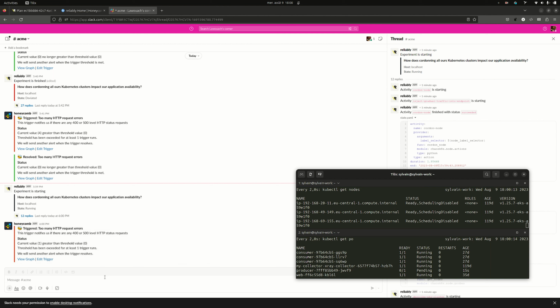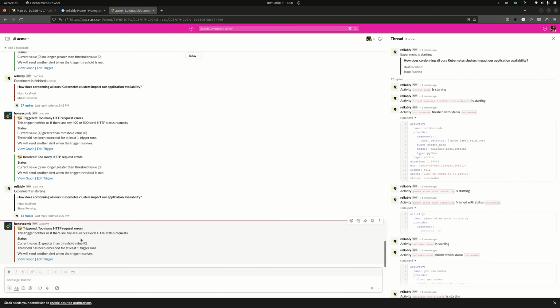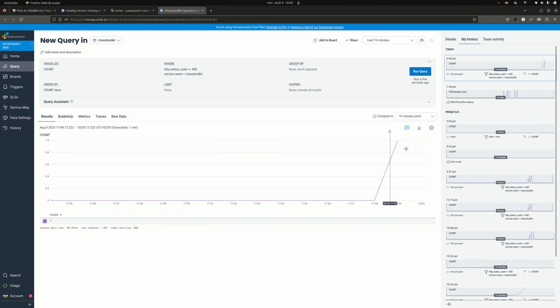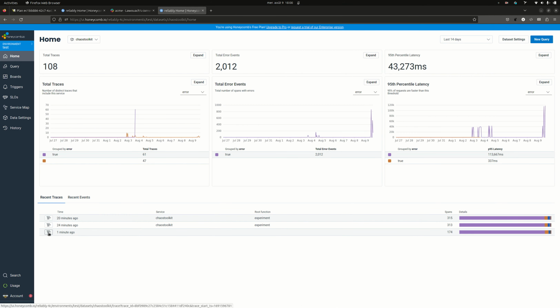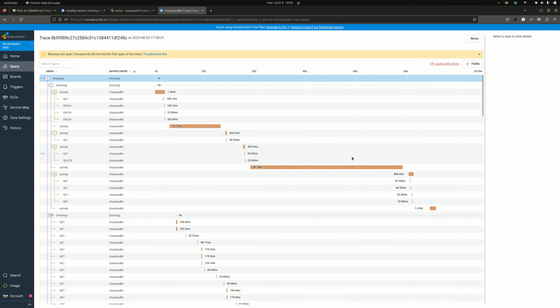And here is Honeycomb sending us an alert, as we've set an alert for the number of errors, and therefore it already knows that something has happened. We're starting to have an interesting view of the experiment running. If we click on this link in the Honeycomb message, it takes us to this graph view where we see a number of our errors spiked. And if we go and have a look at the traces, they're starting to pop up.